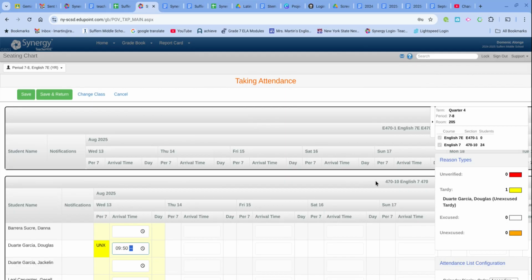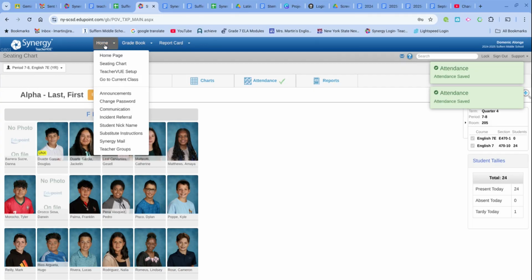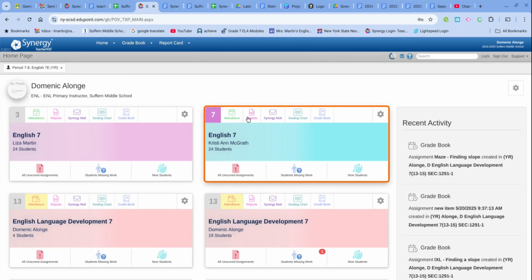Okay? So we hit the save, and return brings us back to our seating chart page. And then when we go out to our tiles, you'll see, because we took attendance, there it is. Okay? So with that being said, you have multiple ways to take attendance. Obviously, if you have questions about that or it's behaving oddly, reach out. We are more than happy to help.